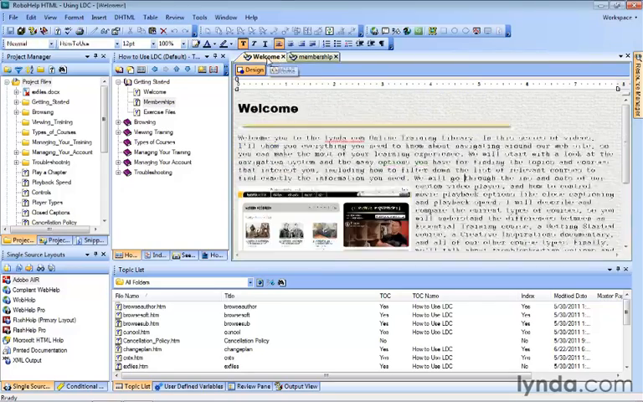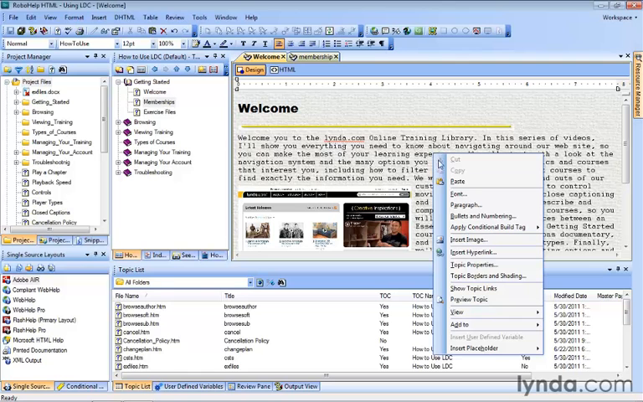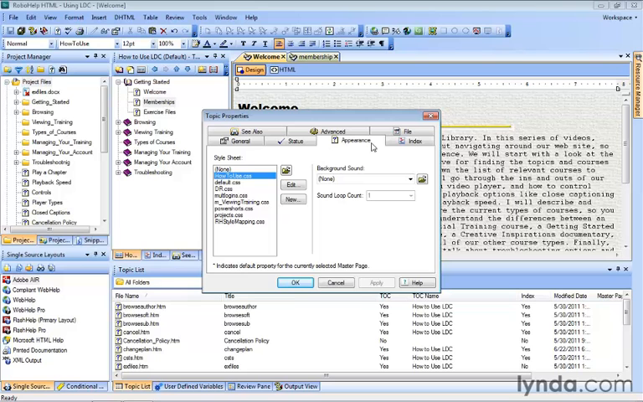We're actually going to go to the welcome topic, and let's say we want people, when they arrive at this welcome topic, to hear some background music. Well, all we have to do is see the topic here, and anywhere in the topic itself, access the topic properties. The fastest way to do that is just to right-click and select Topic Properties from the pop-up menu. Next, we'll choose the Appearance tab, which right below it shows us a field for a background sound.